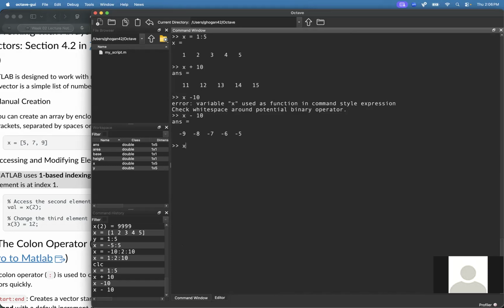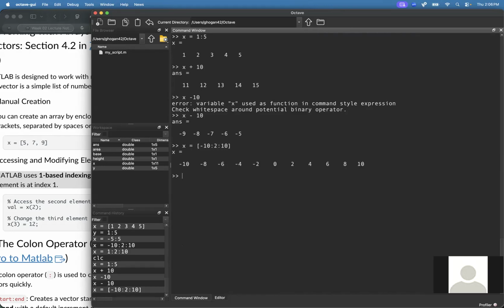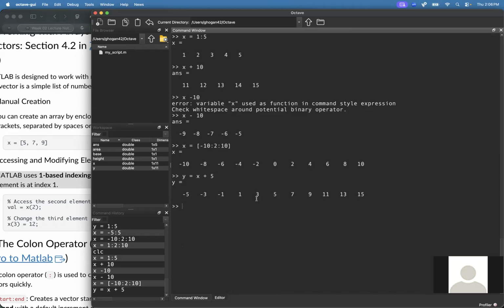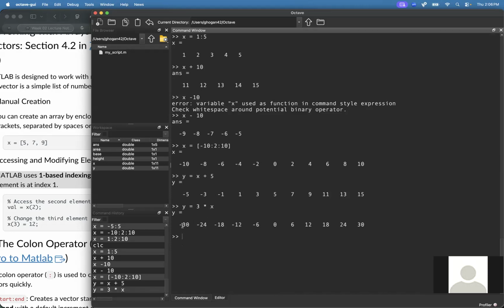So you can say like x equals -10 colon 2 colon 10. So I got my even numbers. And then I can say y equals x plus 5, right? And I just get some numbers there. And you can multiply as well. So I could say y equals 3 times x. So you can multiply a number times x. And so there you go, right? Because the vector was -10 to +10, and then we multiply by 3. Now it's -30 to +30.